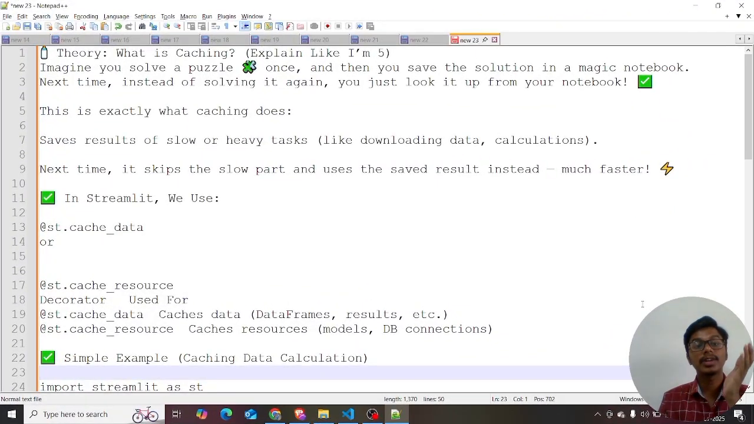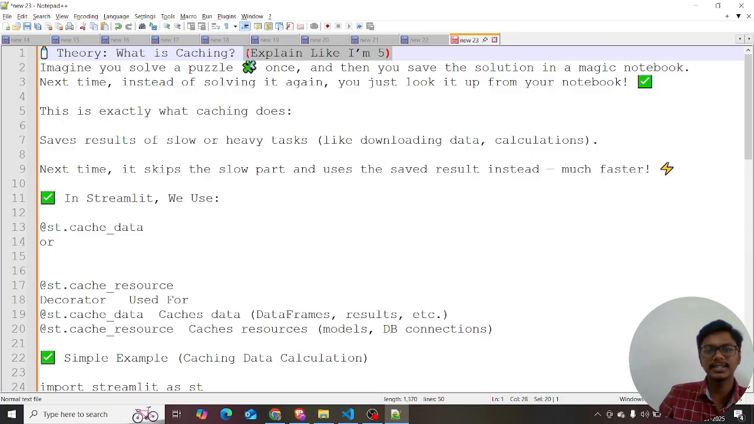Yes, we are getting into the advanced session of caching, the advanced session of Streamlit. That's called caching. Caching means something like cookies. Another name for caching is cookies.